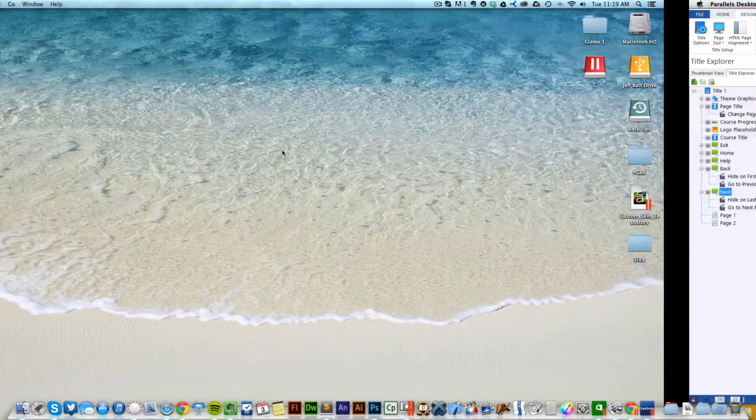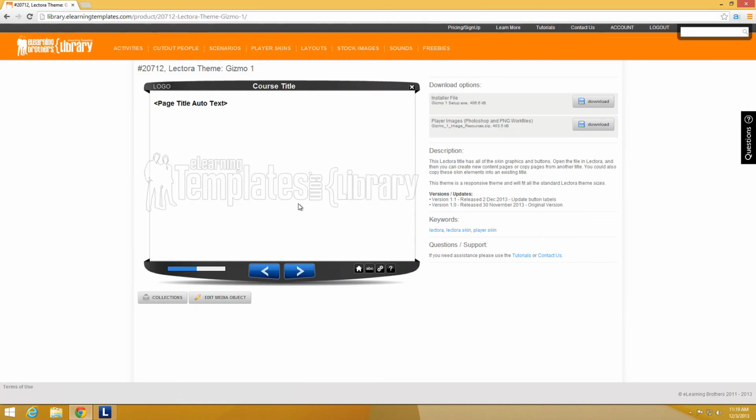Now, if a new version ever comes out inside of the library, we will update and let you know when a new version has been released. All you have to do is download it again and install the application again. And once you've installed it, it will now have the new version. It will now have the new content or the new updated files inside of there. But that's how you get started with the new Lectora themes.